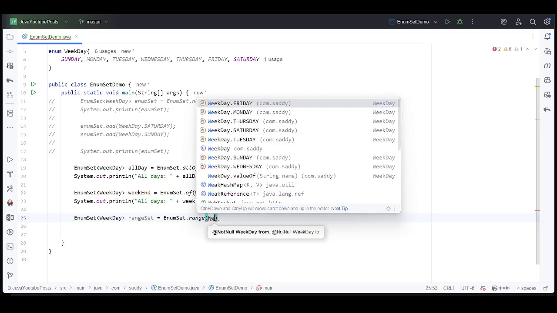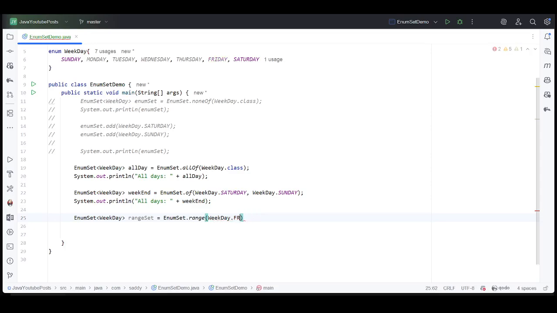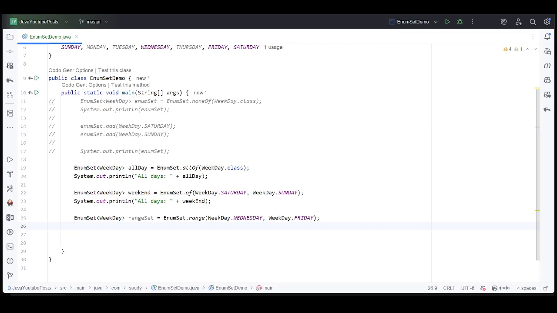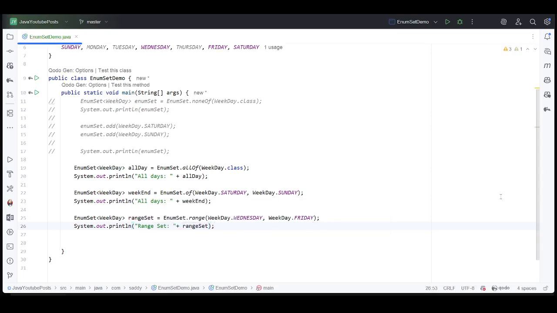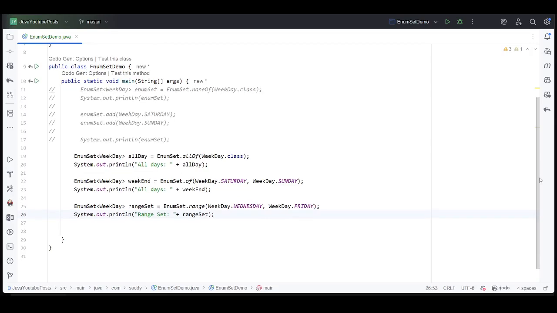So from where to where do I want to take? I want to take it from Wednesday to Friday, a range. So this is how you can take a range in a set.